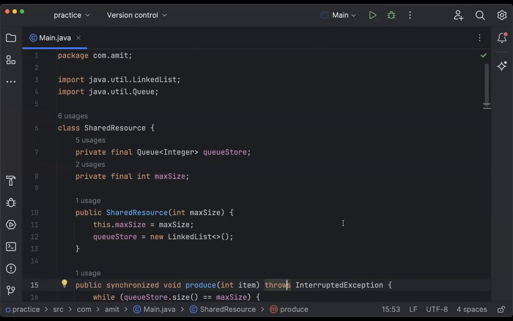So here I am in my IntelliJ. First of all, we know there is a shared resource. In this case, I have created a shared resource class, and I have implemented it using a queue, and I have given the queue a max size. Any producer will produce items in the queue, and any consumer will consume items from this queue. That's why I have taken a queue and given a max size to it.